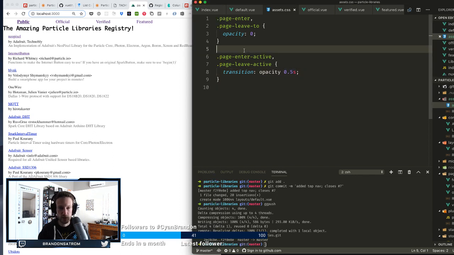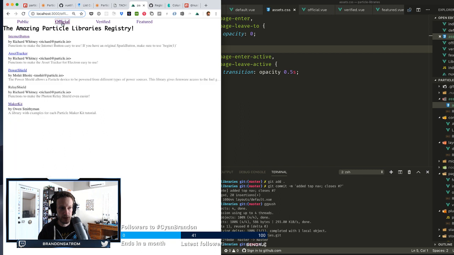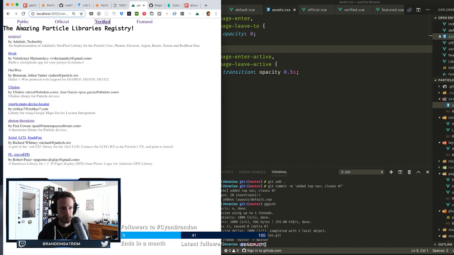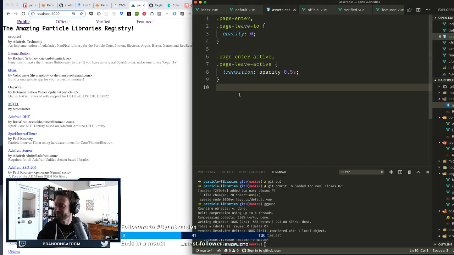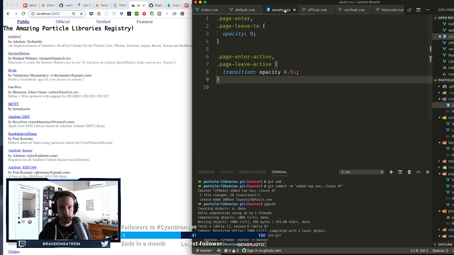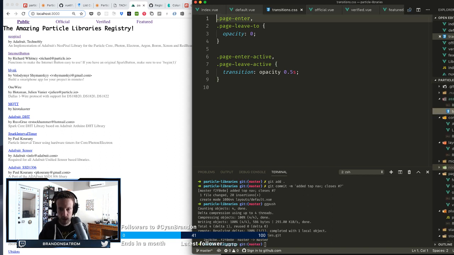Page enter, page leave to, enter active, page leave active. Maybe this is something I need to refresh the page for. Oh, I need to register. So I have my assets.css created, but I need to, sorry, not assets.css, main.css, or whatever. You can call it whatever you want, but let's just call it transitions.css.